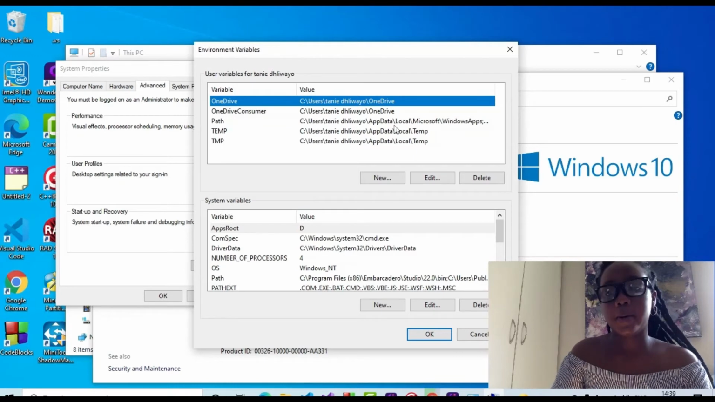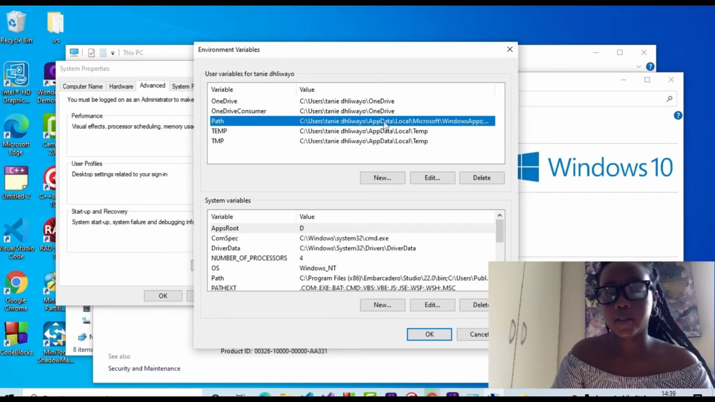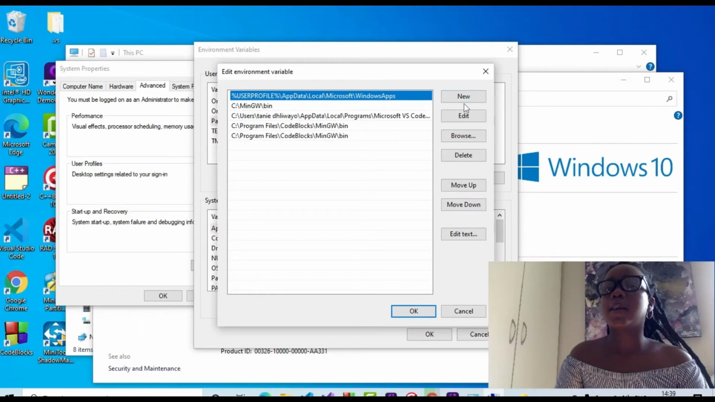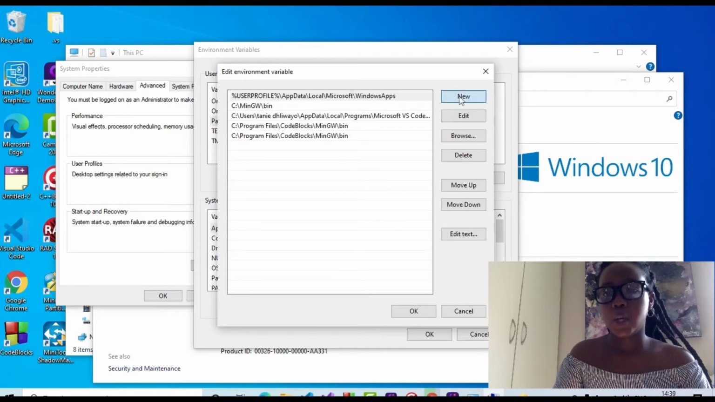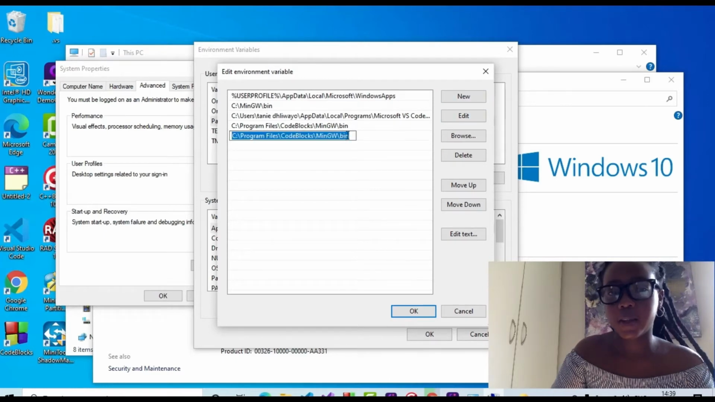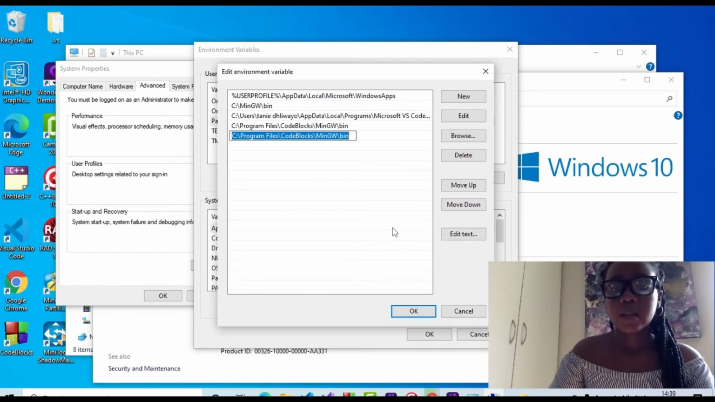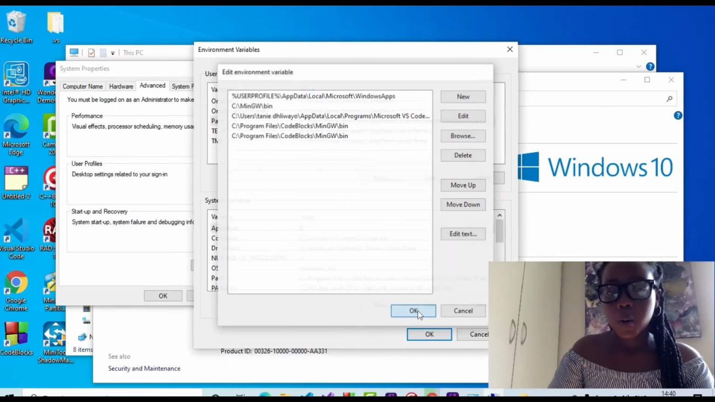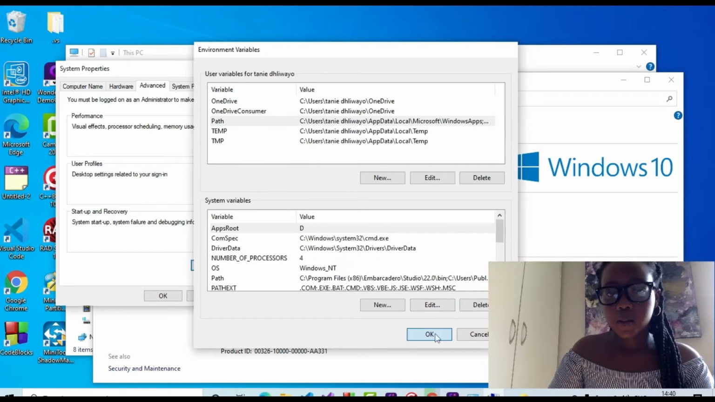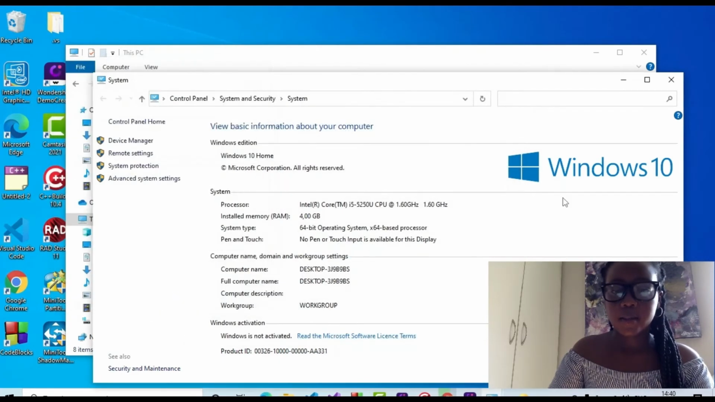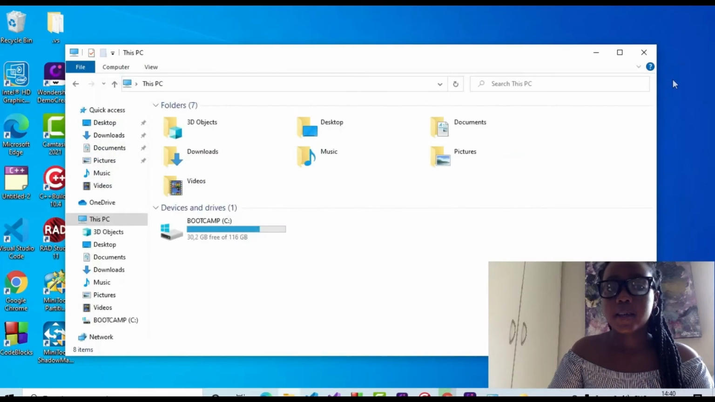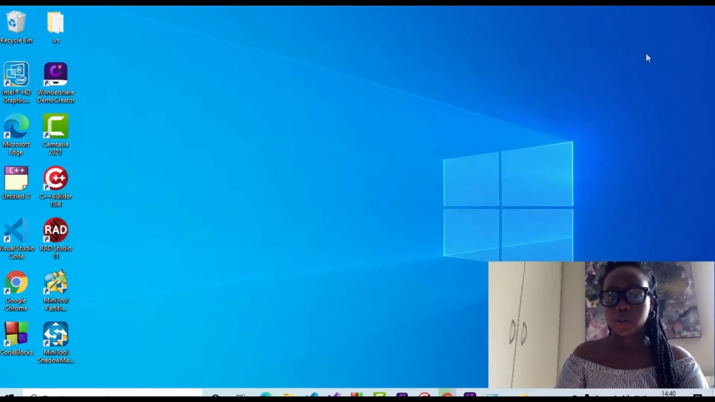Then you're going to add a path, so you're going to click here where it says paths, and then you're adding a new path, so you're going to say new, and then you're going to paste that path that you copied earlier on. So when you do that, then you're going to say okay, and okay, and okay, and you're gonna exit here and exit over here also.